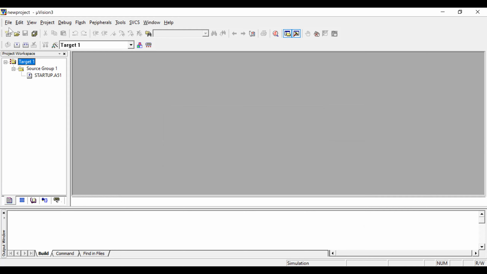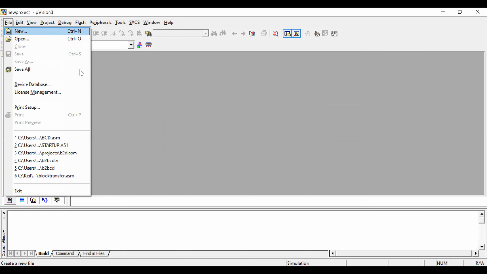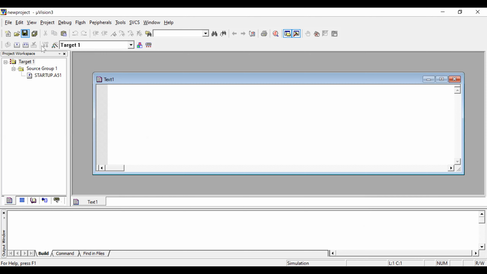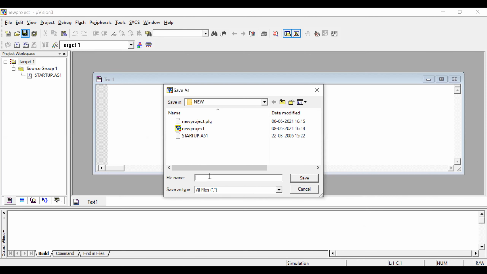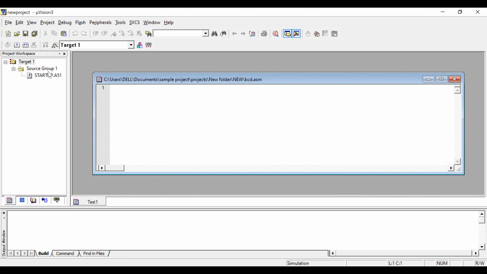Here I'm going to open a new file. I'm going to save this file with the name of my project. My project is BCD, binary coded decimal value. The file has to be saved as an .asm file. Now this file has to link with your target.